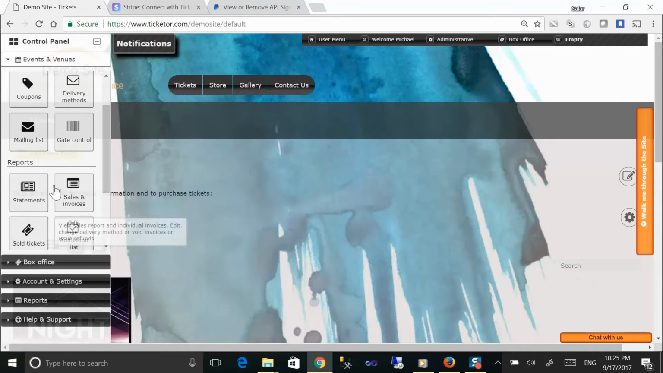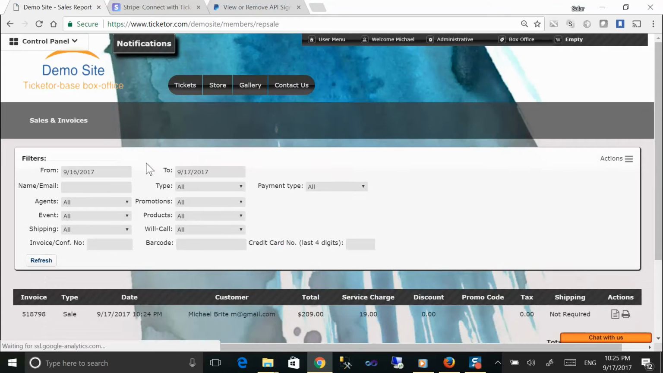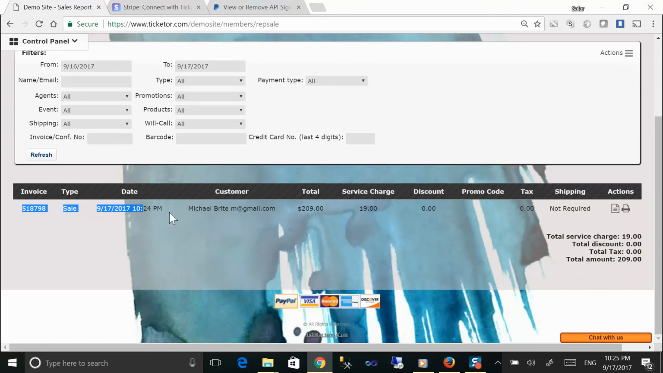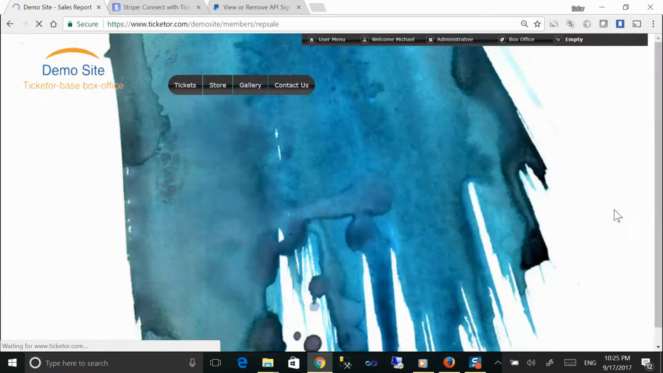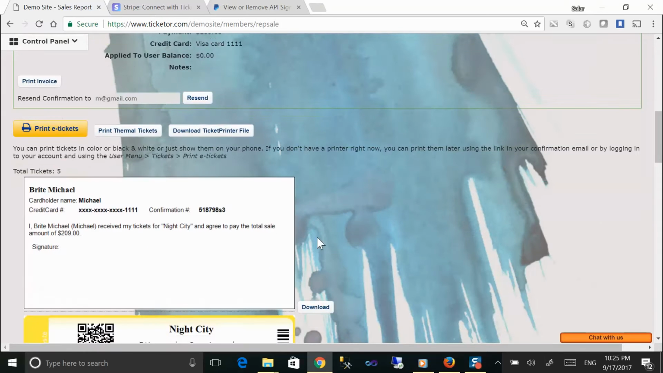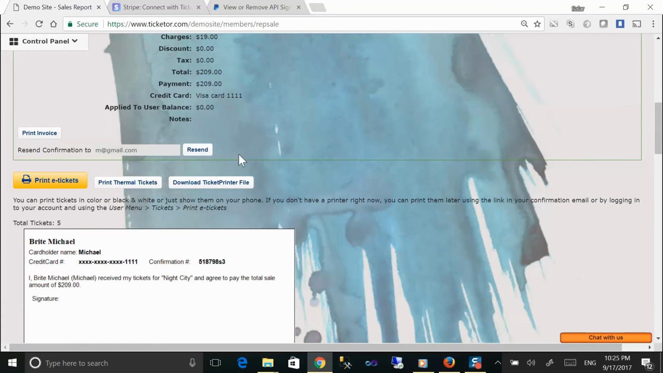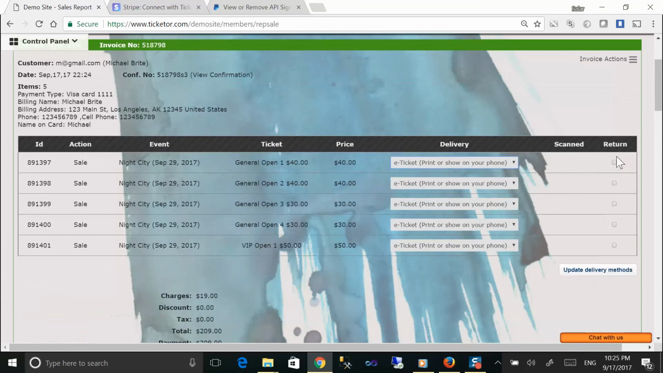You can check out your event statement or audit report. You can also go to Sales and Invoices report and see all your sales. You can click on the invoice icon for the sale to view the invoice detail. From the invoice, you can make some modifications, print e-tickets, or resend the confirmation email. Or you can return one or all of the tickets or void the invoice.